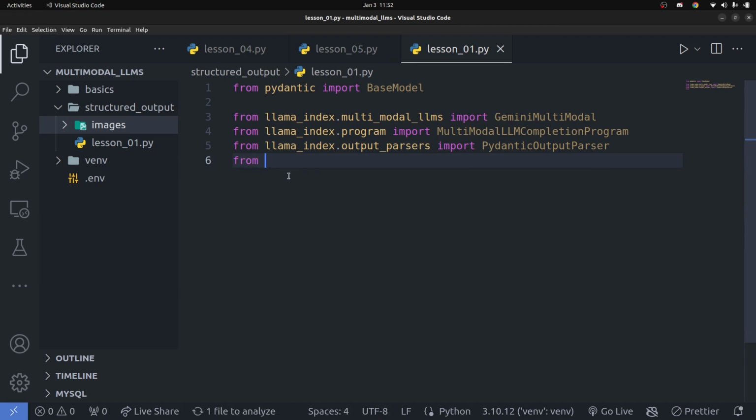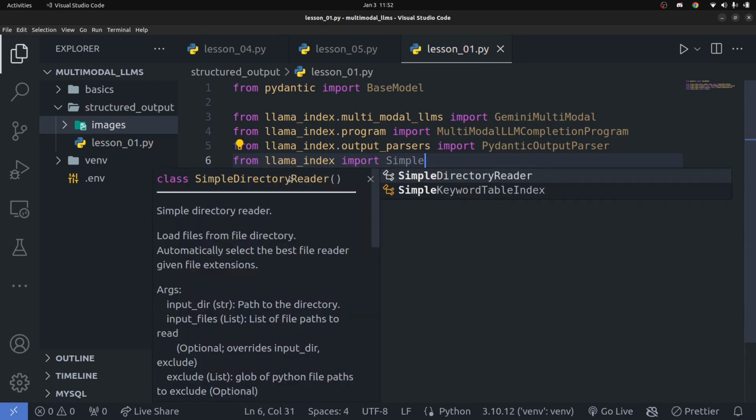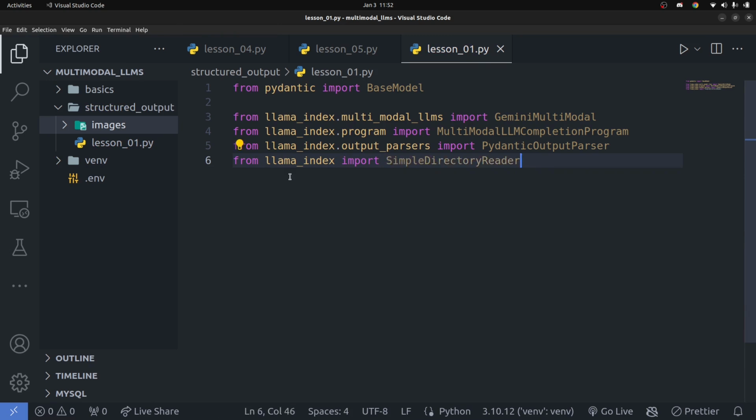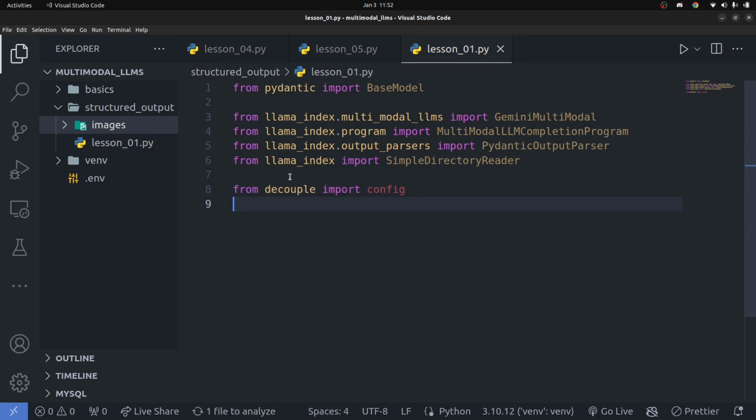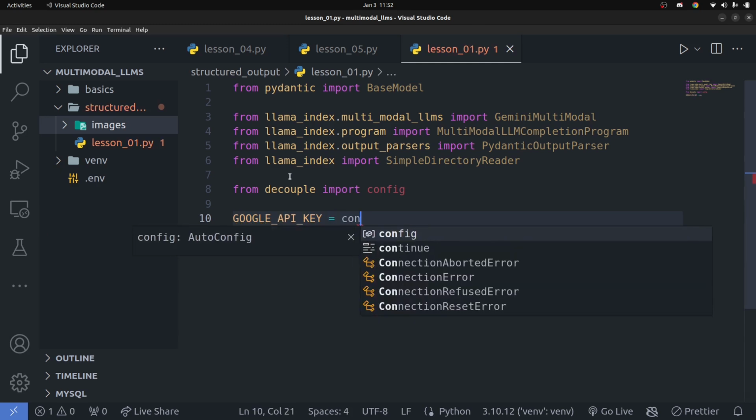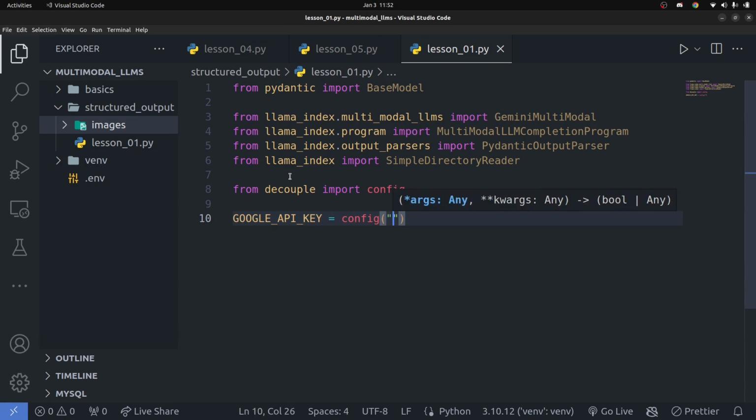I'm also going to say from llama-index, import simple directory reader, which is going to help us read the image folder that we have there. From decouple, I'm going to import config. That's going to help us read the environment variables. Once you have all that done, let's read the environment variables. So Google API key is going to be equal to config, and then pass in the Google API key that you want: GOOGLE_API_KEY.